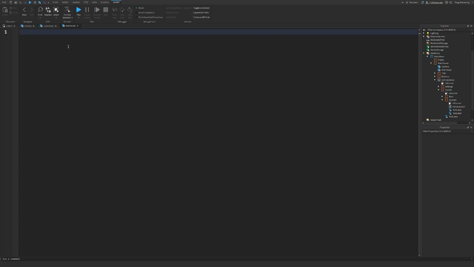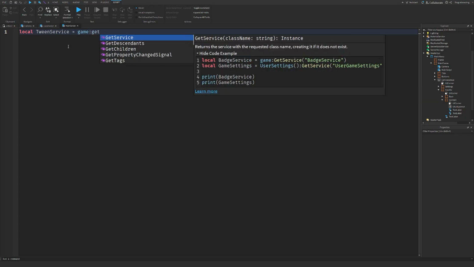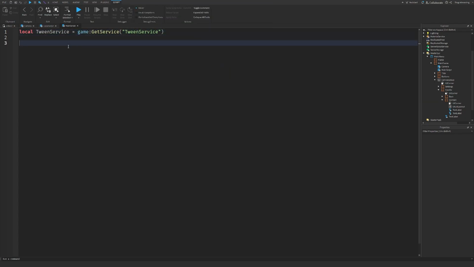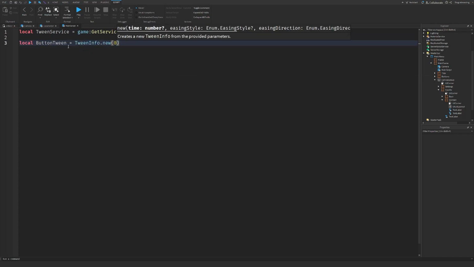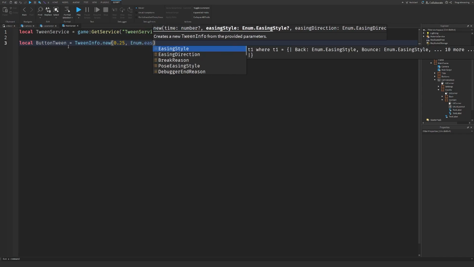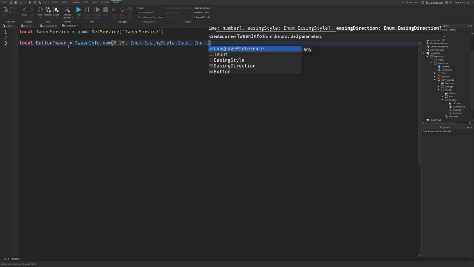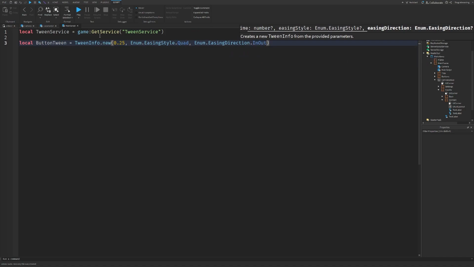So, starting off, we'll define the tweens. So we'll do local tween service equals game get service tween service. Then we'll do local button tween equals tween info dot new. We'll do 0.25, enum.easing style dot quad, enum.easing direction dot in out. You can change these to whatever you want, but I'll just keep this as these for now. And once the animations do work, then you can change these and have a little bit of fun with them.